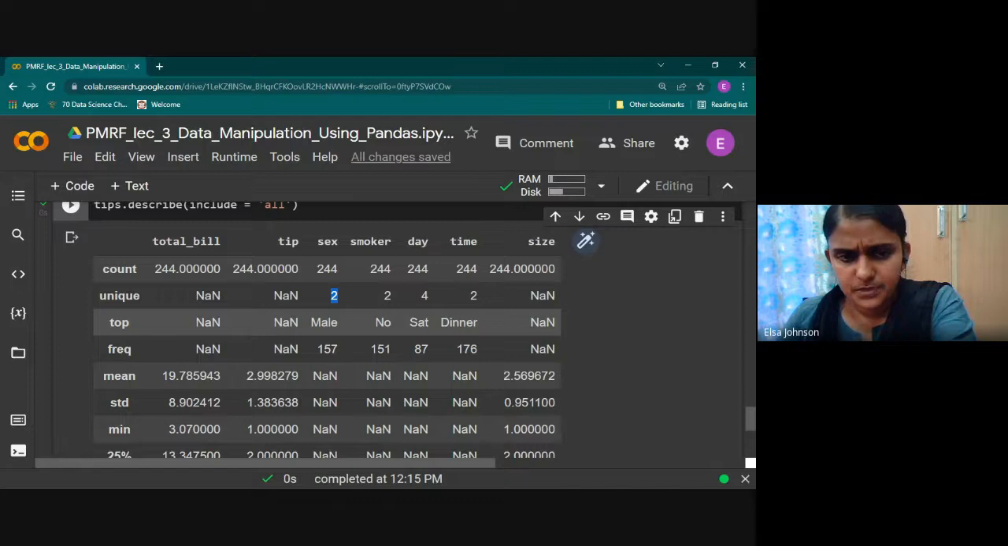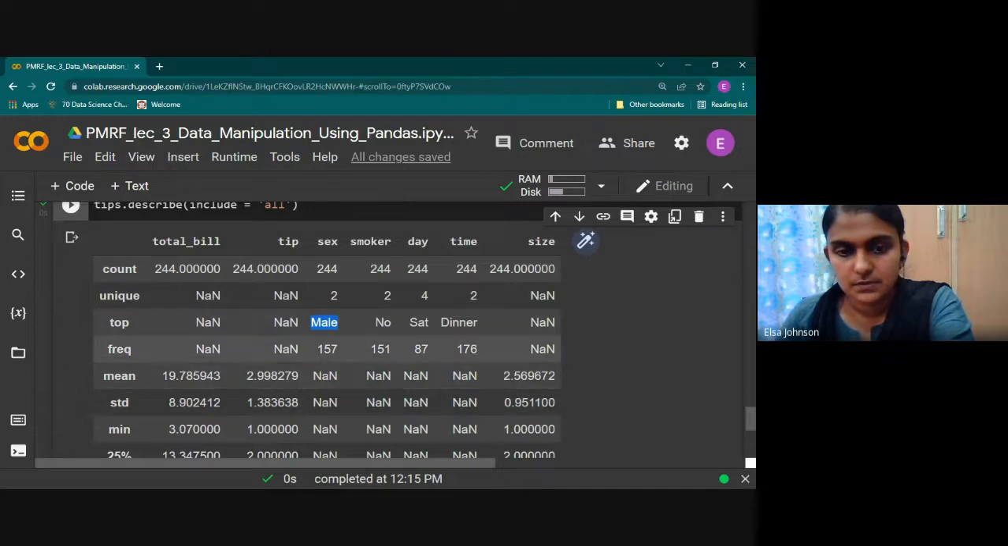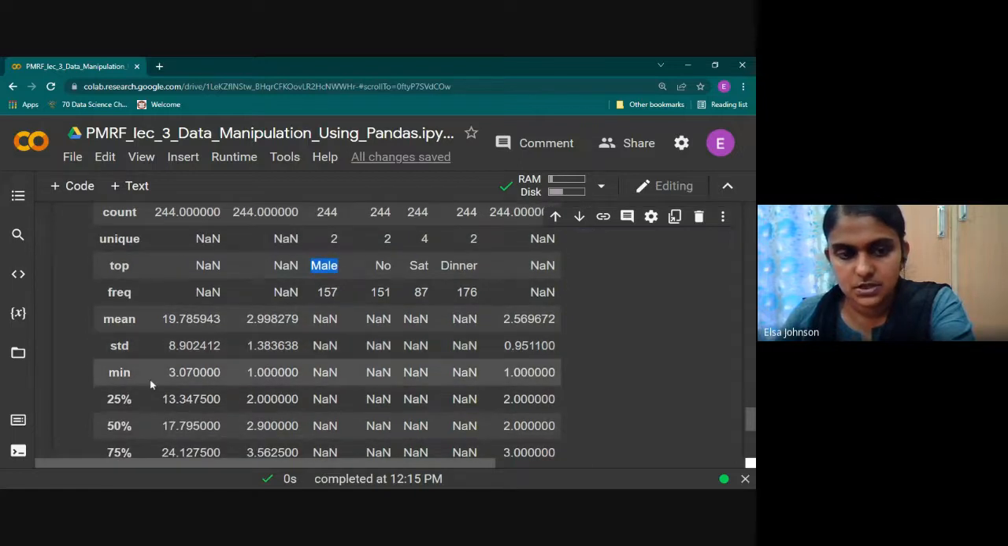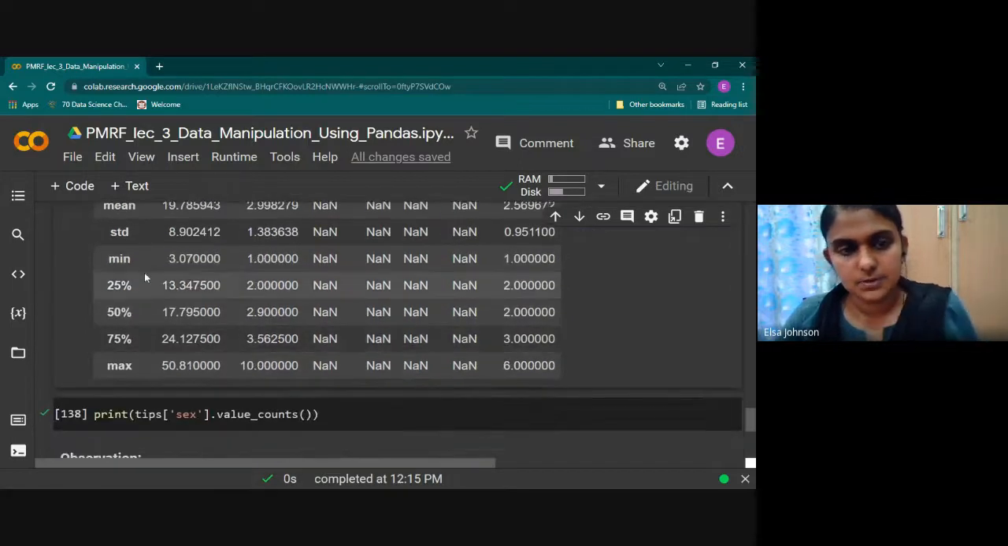Now top means the top occurring value in that data set. So male is the top occurring value in that data set, and it's written here. Then frequency is how many times that specific unique value has come. Now mean will be coming for numerical columns only. So total bill, all these things, this will be the mean of those values. This is the standard deviation. Then the minimum total bill and maximum total bill will be coming.